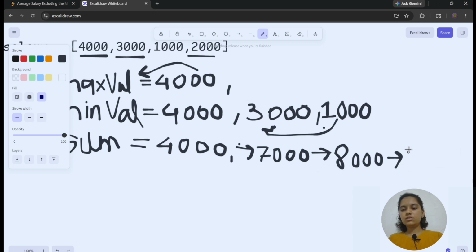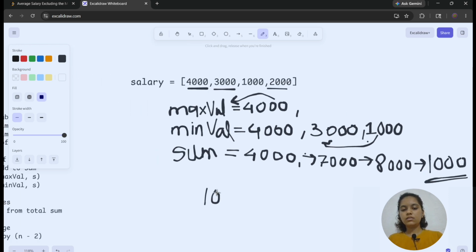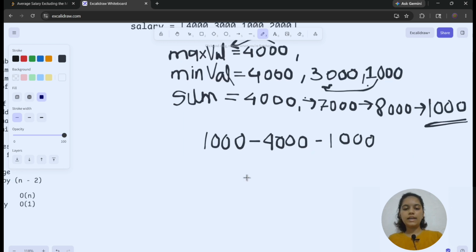After that I am adding 2000 in the sum. So this is the sum of the salary of employees. Now at last I have to subtract the maximum and minimum value from the sum I am getting. So here I am subtracting 1000, and after that 4000, and after that 1000. So what result am I getting here? I am getting 5000. So this is the sum of the salary of the employees after excluding the maximum value and minimum value.